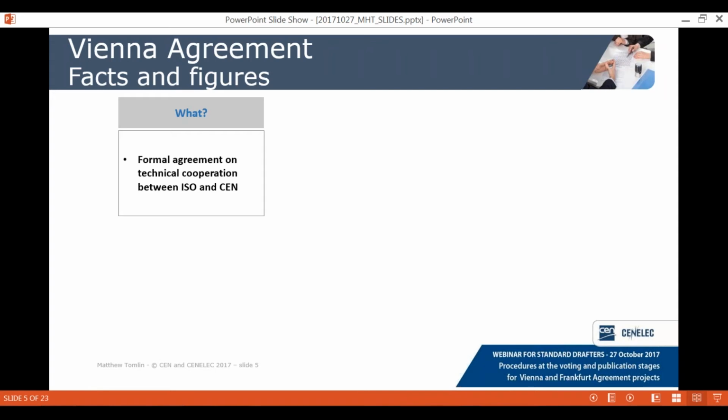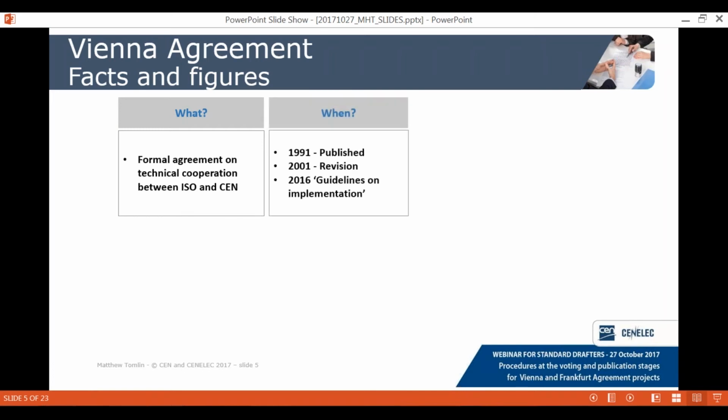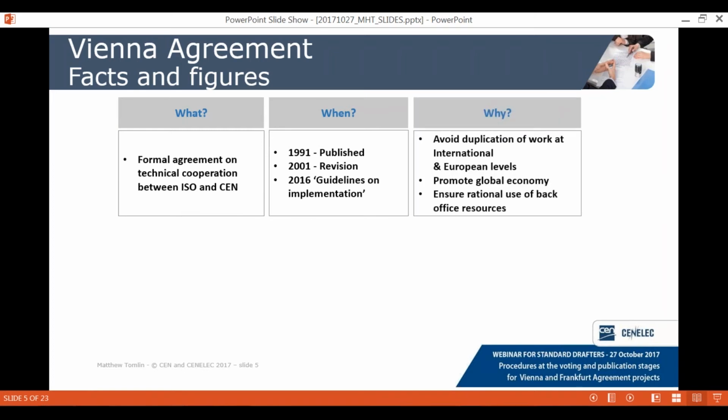What about the history? Well, back in 1991, the first Vienna Agreement was published. There was a revision in 2001, and then later in 2016, some very useful guidelines on the implementation were published. And why the Vienna Agreement? Well, three main reasons: to avoid the duplication of work at both international and European levels, to promote the global economy, and to ensure the rational use of the back office resources, both here in Brussels for CEN and in Geneva for ISO.